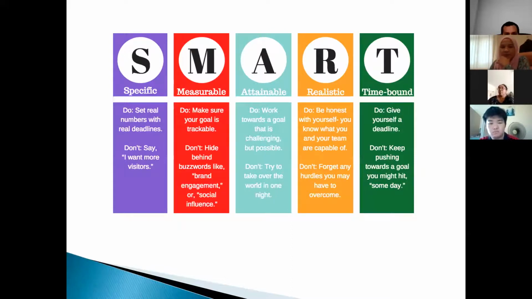And finally, you have to give yourself a deadline, because trust me, the moment you say, I will achieve it one day, that one day never comes. I'm still waiting for the one day for the gift that my husband's supposed to give me. So the one day will never come, all right?